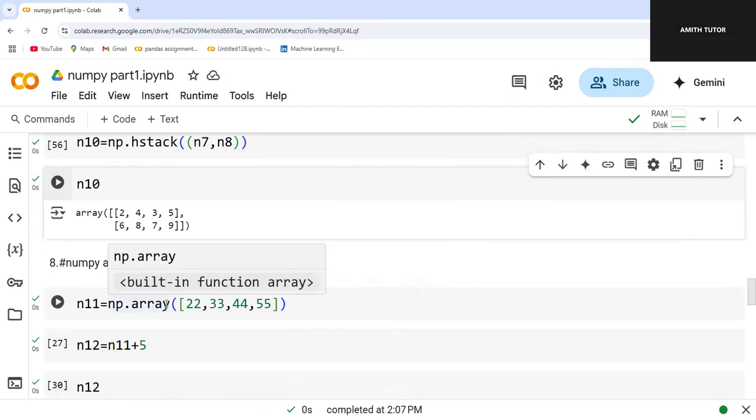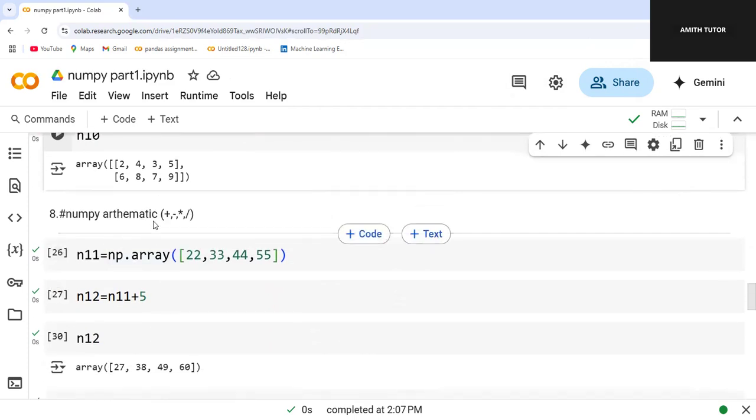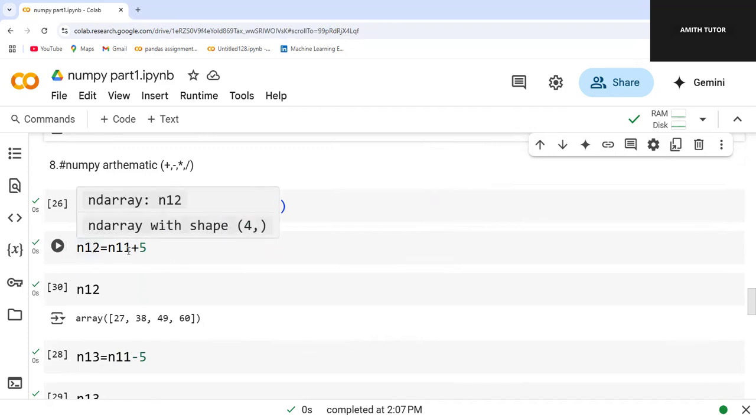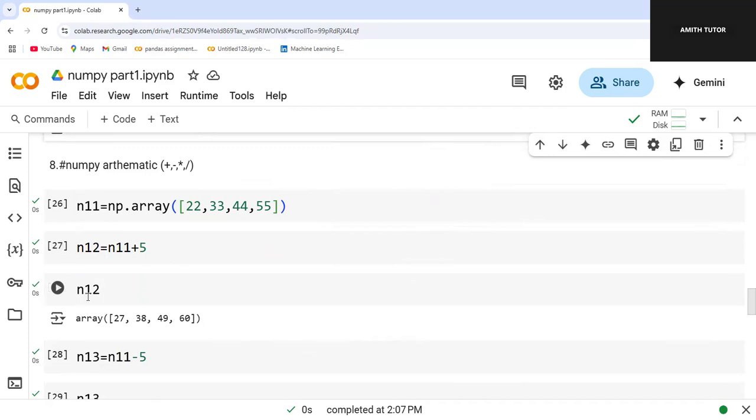Next, NumPy arithmetic is used to perform arithmetic operations with NumPy arrays. What are arithmetic operations? Addition, subtraction, multiplication, division. Let's create one more array. n11 is equal to np.array. I have declared 4 elements: 22, 33, 44, 55. Now I am taking a separate variable, n12 is equal to n11 plus 5. Plus means addition. So n12 is 27, 38, 49, 60. This is the result of addition.